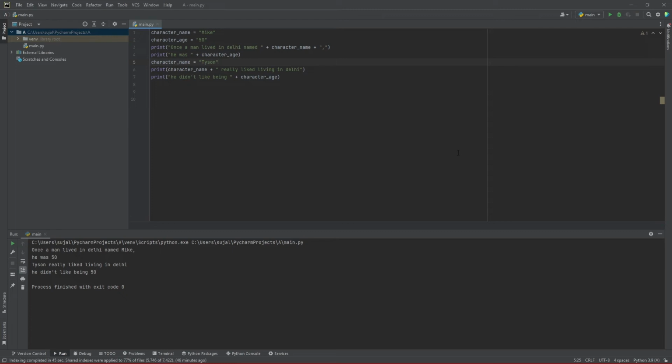It's going to be very useful because you're going to have to change the variables again and again to change your story and stuff like that. We are going to learn more about that in the future. So this is it for the variable part. Hope you found it exciting.